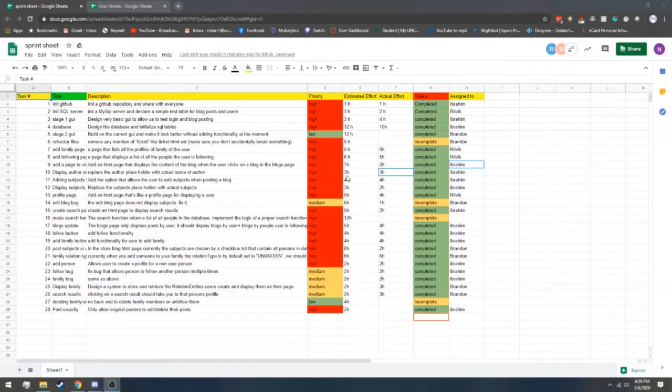We have an estimated hour, which is just our ballpark guess of probably how long it would take, and then we have how long it actually took. So then we could compare it to our estimated effort, and then better guess our estimated efforts when we added more stuff on later.